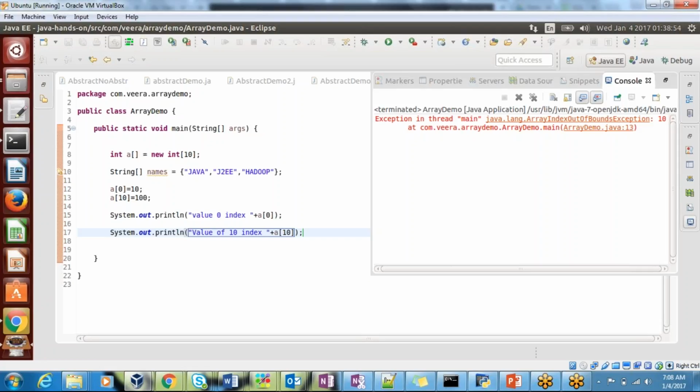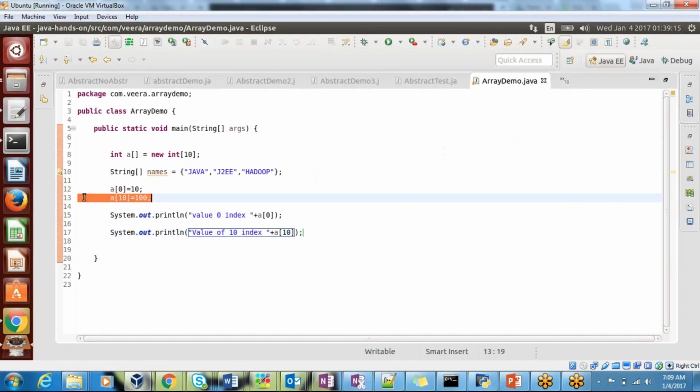You are specifying an index which is out of bound. Out of bound means your boundary is from 0 to 9, but you are specifying the 10th one, which is not possible. Look at line number 13, that is where the problem is. We cannot specify values beyond our boundary. Clear, guys?